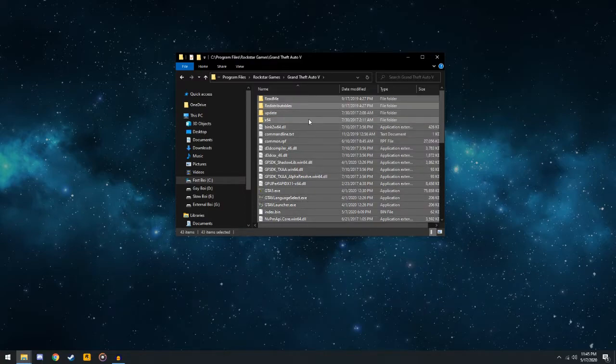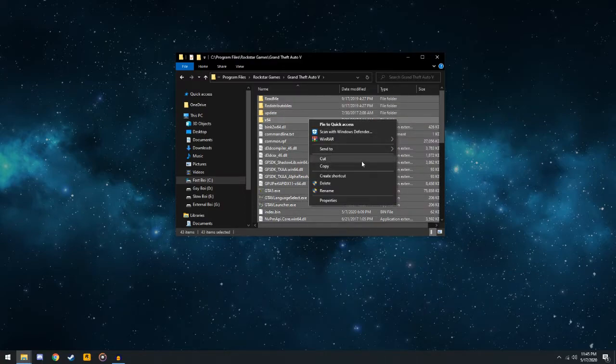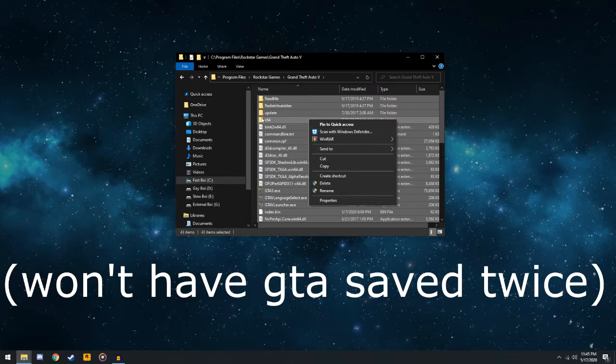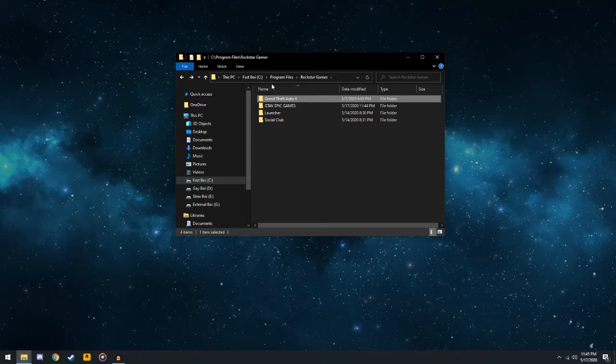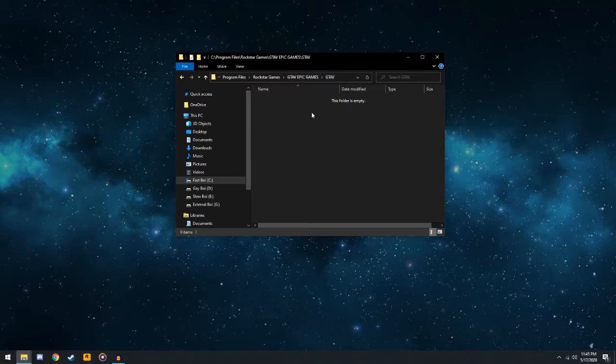So what you would do here is cut, because then this is on your clipboard and it won't save GTA to your computer anymore. But for my example, I'm just going to copy and paste it since I want to keep that version. So now you go back into the Epic Games folder where you saved it, and you click paste.